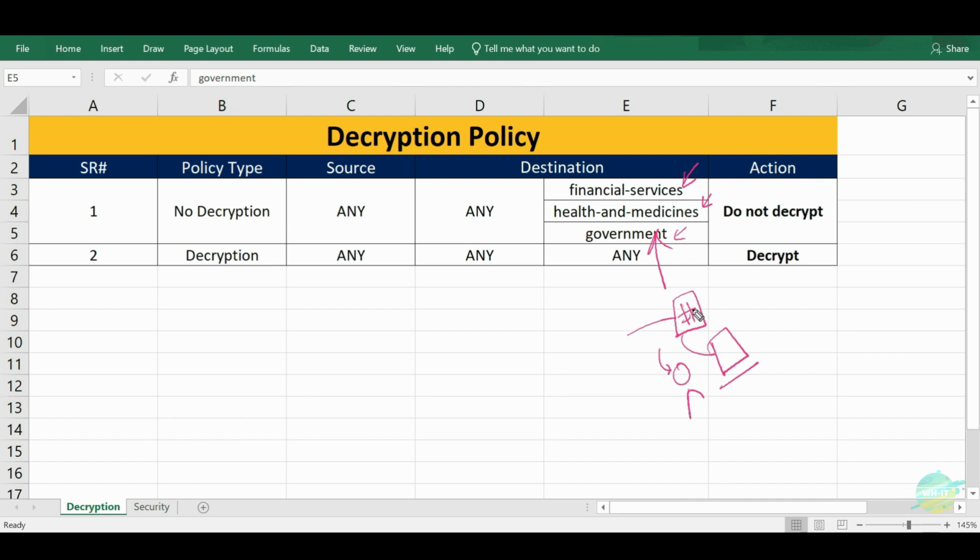So first we are going to target a no decryption policy, and we want the source to be any, like any desktop user, going to destination any, and these are the categories we do not want to decrypt. That is the reason we're going to put the action as do not decrypt. Now let's go to the firewall and configure this policy.